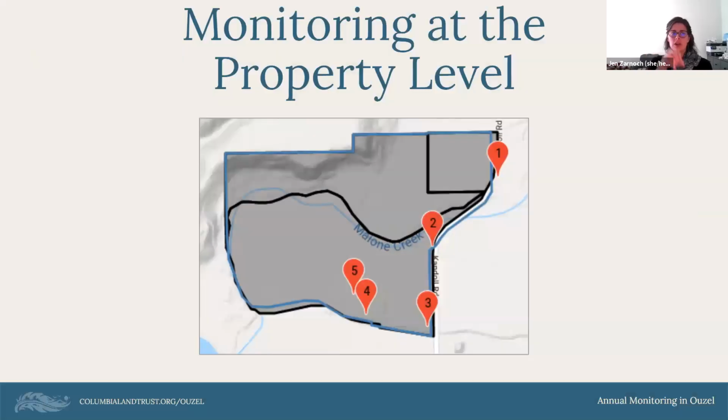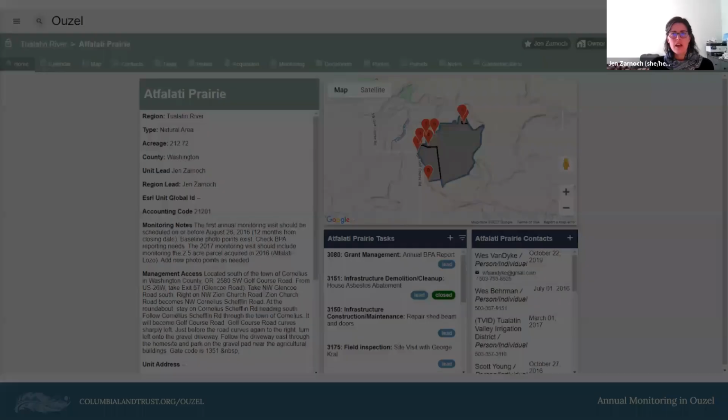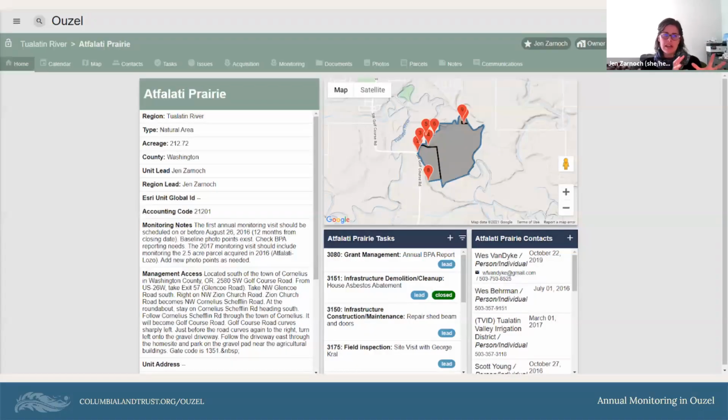And so we're going to go through monitoring at the property level. This is the level at which we do our annual compliance monitoring. And just as a reminder from the last session, in Ouzel, the property is sort of this hub, right? It's an area that we manage as a unit. So it could be multiple or parts of acquisition projects, it could be multiple or parts of parcels, or individual one-to-one. So here's one of our properties at Follow Prairie.